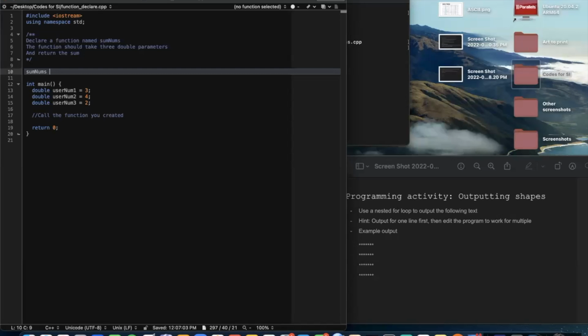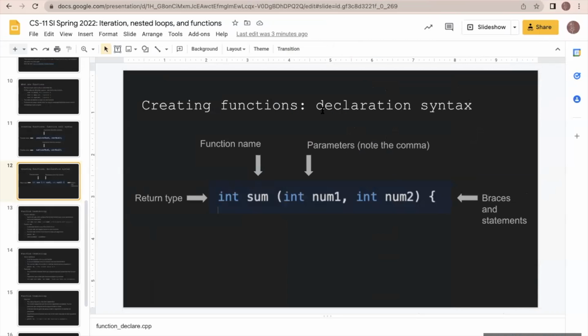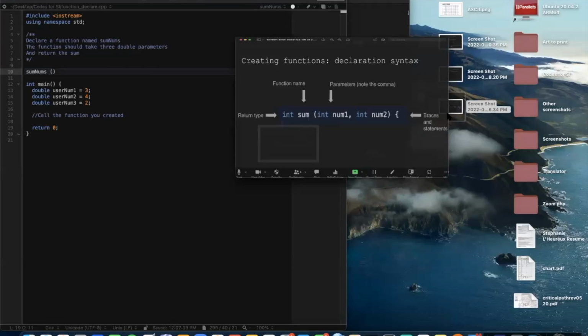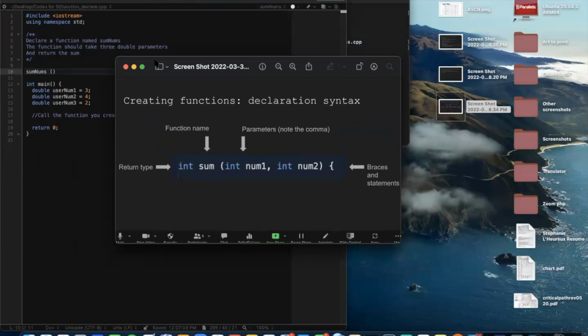Then the function should take 3 type double parameters. So the parameters are going to go in those parentheses. Now I'm going to pull this to the desktop so you can look at it while I talk about this. Okay, there we go. So now you can look at what I'm talking about.